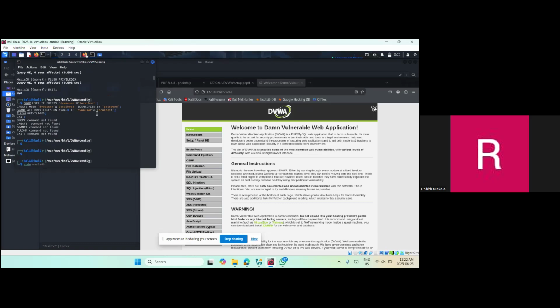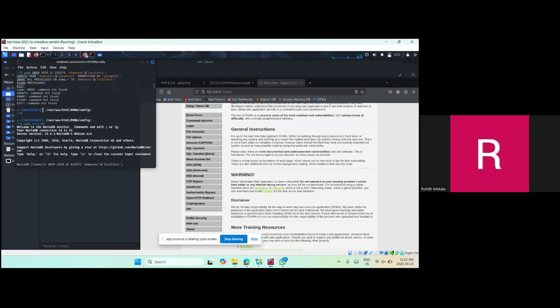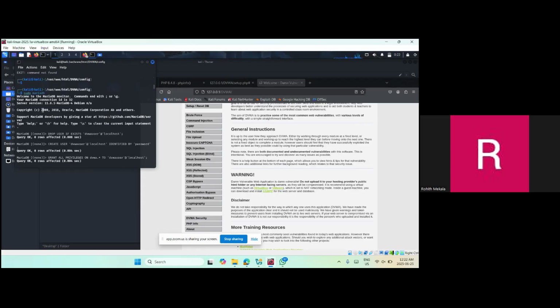Then we created the user called dvwa user at localhost, identified by the password called a password, and we granted all the privileges on dvwa to the localhost, which is running through Kali Linux. Then flush privileges, and this ensures that the user has full access to the dvwa database. As you can see here, it is connected, and the next part will be continued by Mr. Rohit.